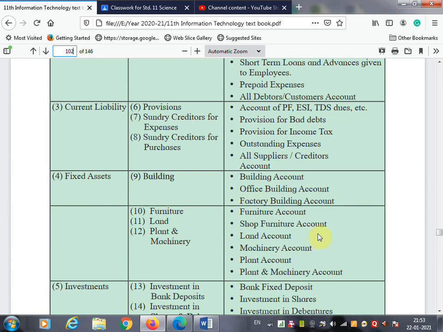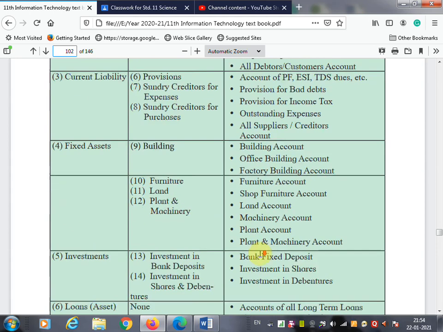Next, furniture account will go under fixed asset and the subgroup furniture. Shop furniture account will go under furniture. Land account will go under the land subgroup. Machinery account will go under plant and machinery. Plant account will also go under plant and machinery, and plant and machinery account will also go under the plant and machinery subgroup, but the main group you select is fixed asset.